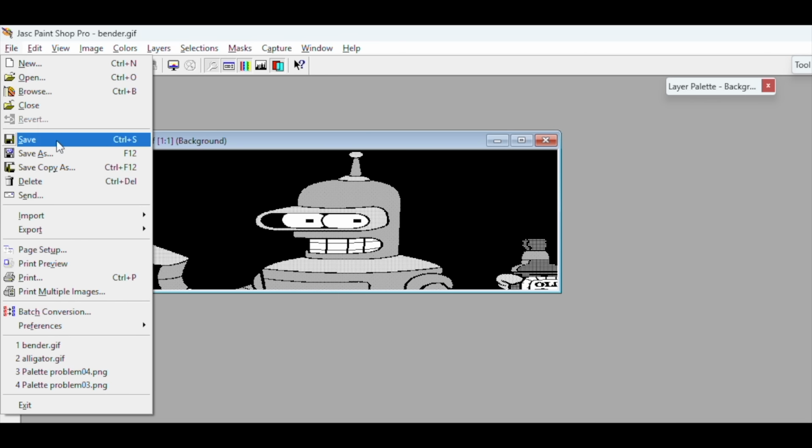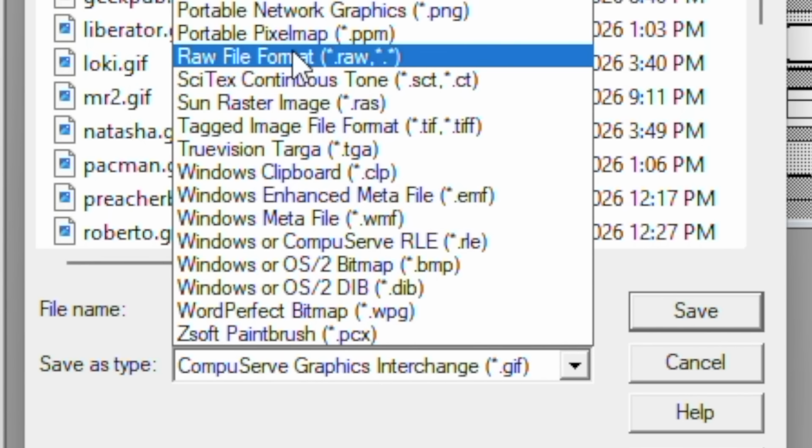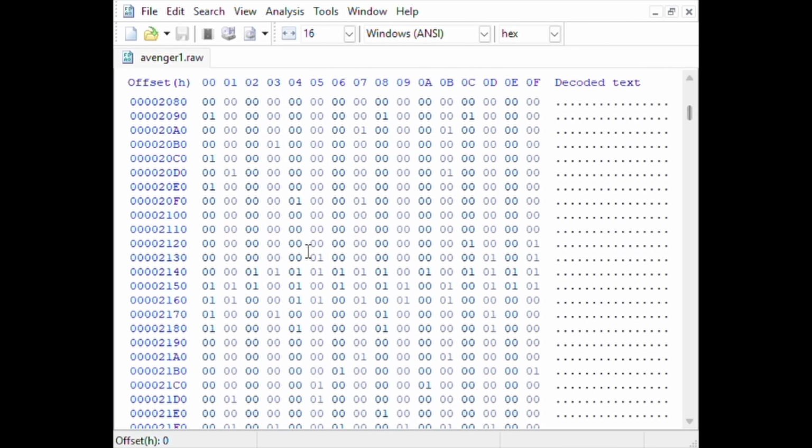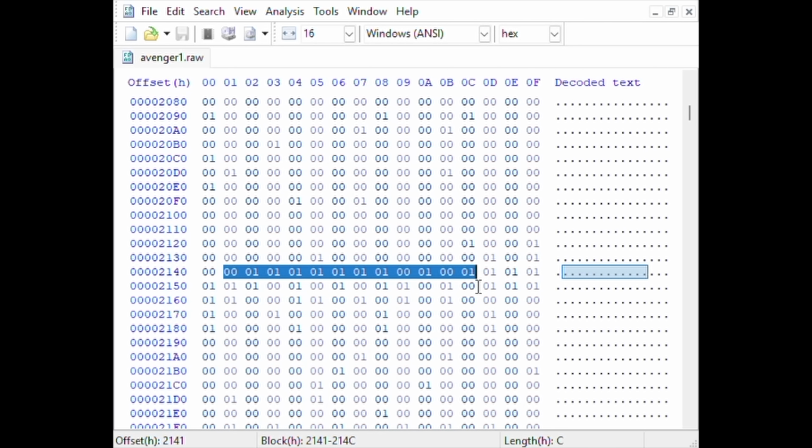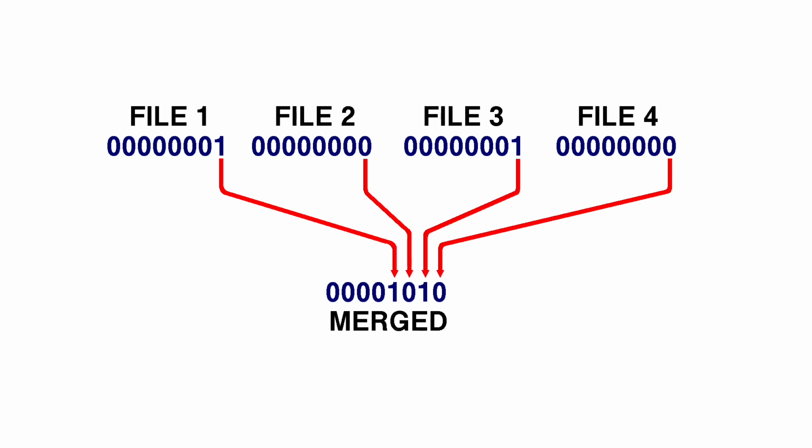How do we combine them together so they look like this? Well, PaintShop Pro can save the image as raw data. And in this case, you'll see each pixel is an 8-bit value represented by a 0 or a 1. And so we have 4 different files. Imagine this is the first byte in each file. We need to combine this like this into a single merged byte. And then we need to move on to byte 2 and so forth until the entire file is merged.